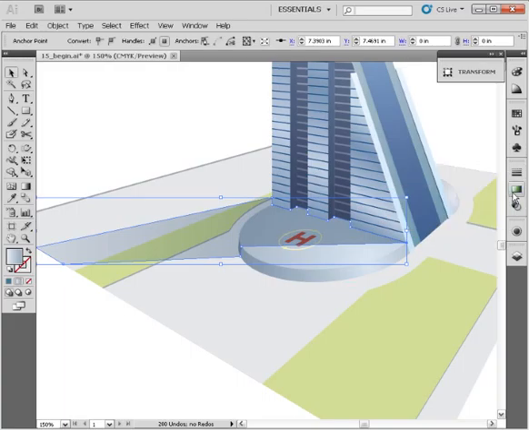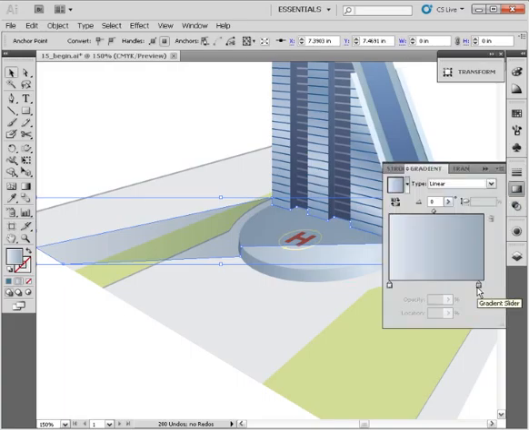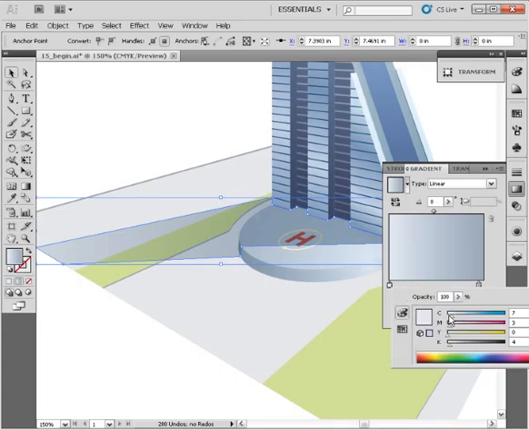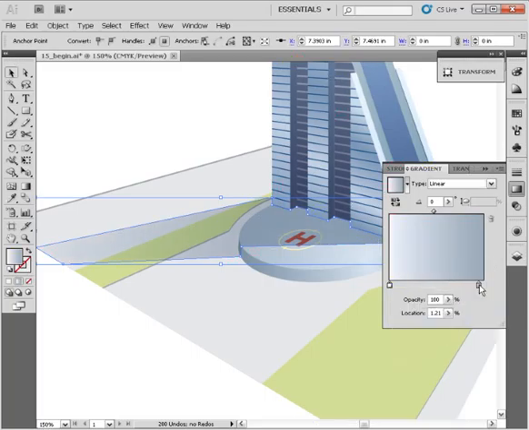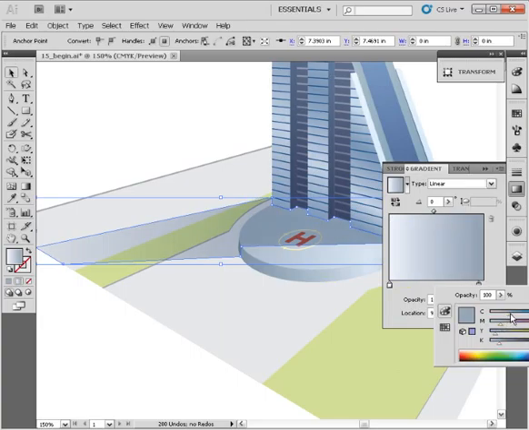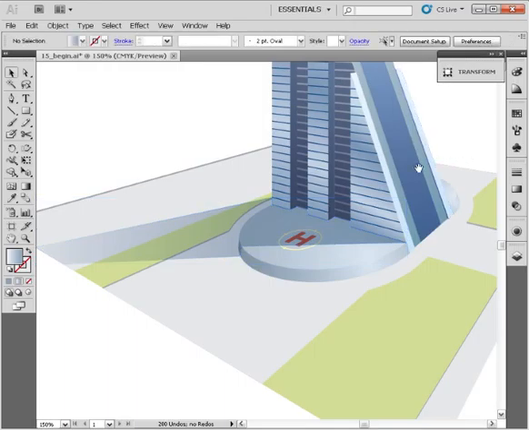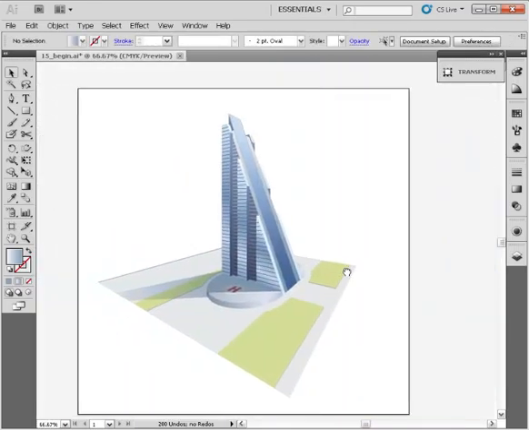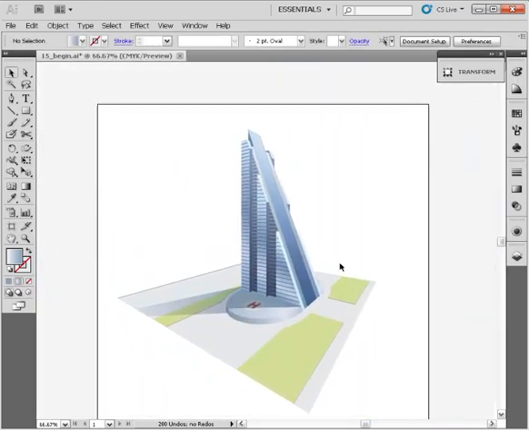And let's come over here back to our gradient. Maybe lighten this up some. Let's take it to white. Not quite to white. We'll leave a little bit of blue in there. Let's darken it up a little bit closer to the base. See how that looks. Alright, that looks pretty good.